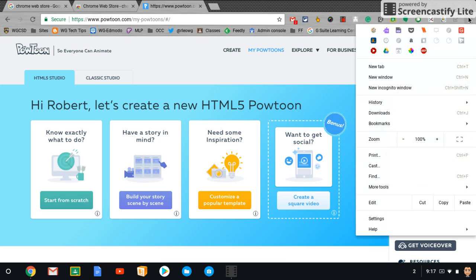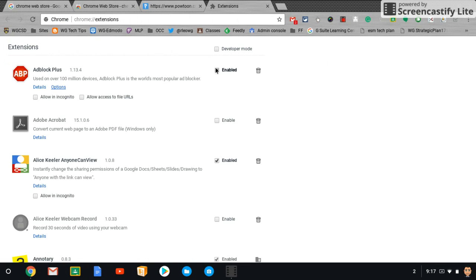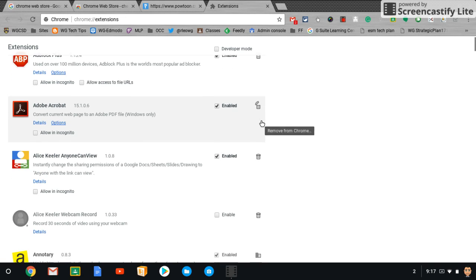Let me go to my list of extensions. If I click the dots, the menu on my browser, I can move down to More Tools, and in the flyout, I'm going to select Extensions. This will take me to a list of all the extensions I currently have installed on my machine. Let me turn off Need a Hand here. You can turn them on and turn them off as needed. So if I need Adobe Acrobat to read PDFs, I can enable it. If I click the trash, it will remove it from my account.